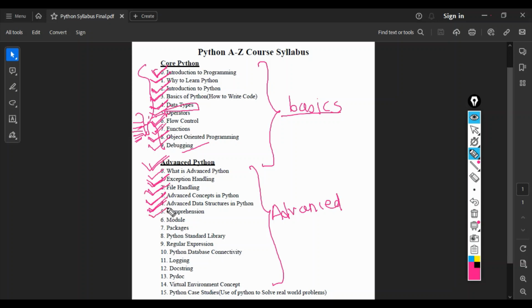Then we are going to see comprehension. Comprehension is alternative to loops. How to implement that we are going to see in comprehensions. Then module, what is meant by module, that we are going to see in module. Then packages we are going to see. Python standard libraries are there.